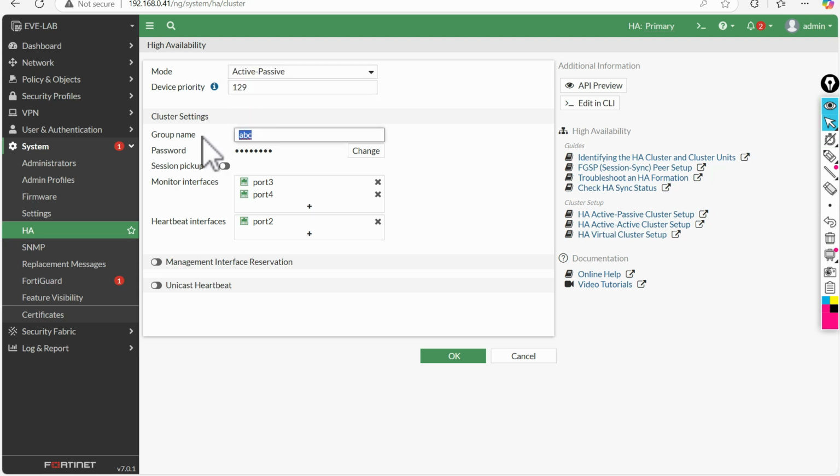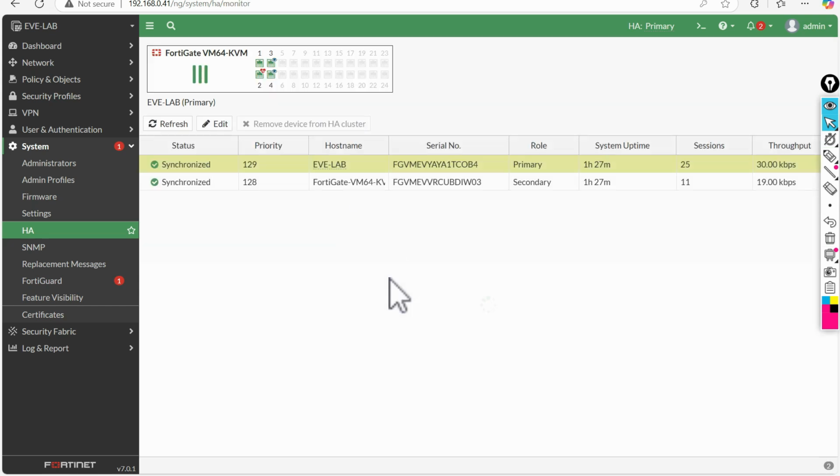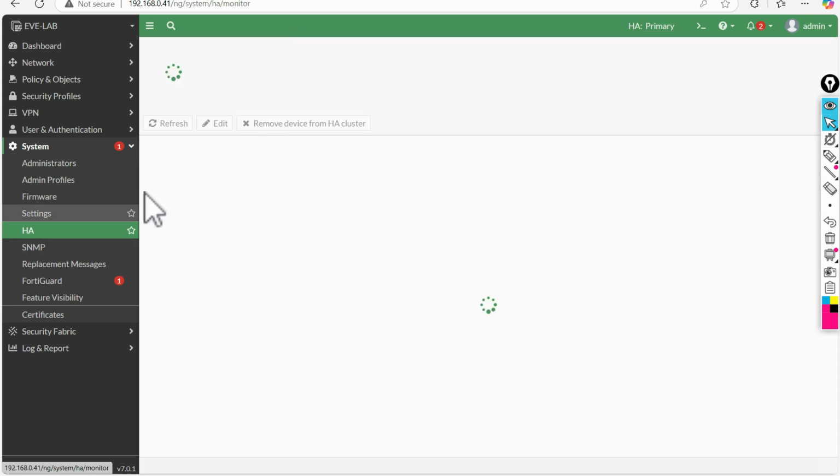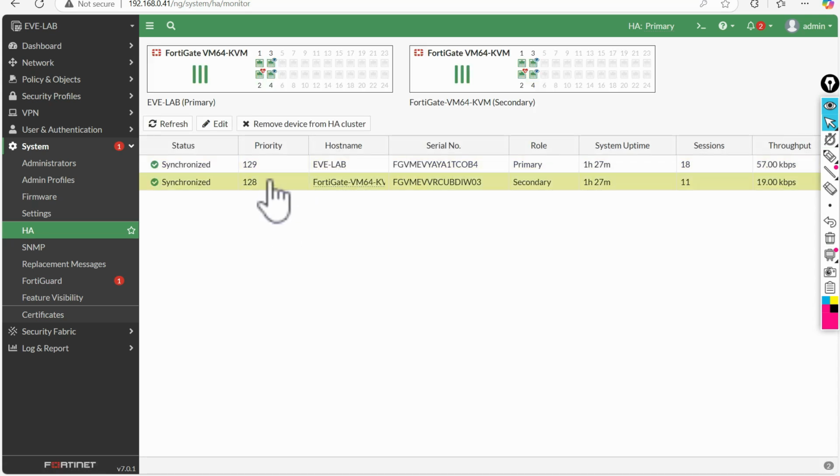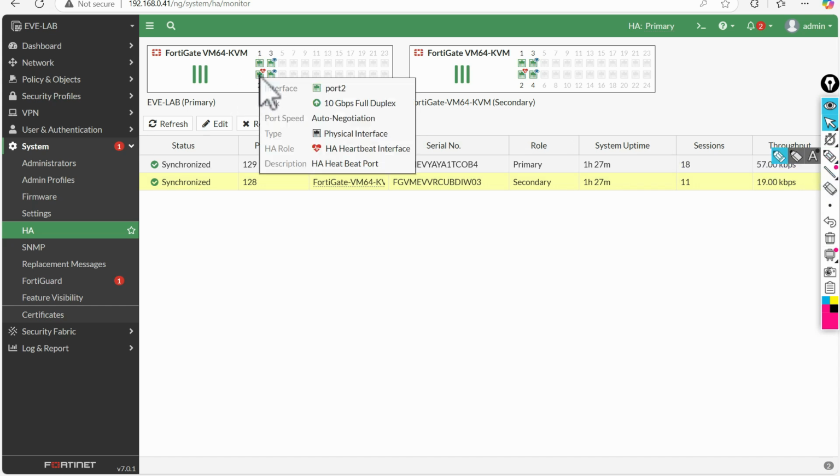Need to define the group name. We have to define one password. This password needs to be configured on both sides, and the monitor interface needs to be selected, and then the heartbeat interface. After we select this, this page will come and both FortiGate firewalls will show, which indicates that the cluster is up.